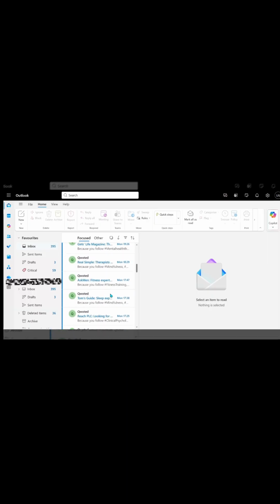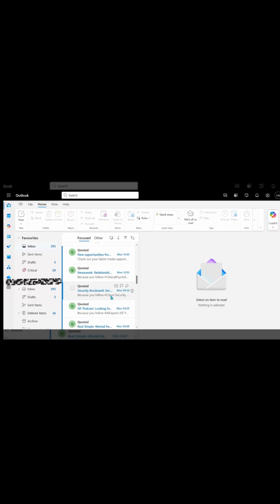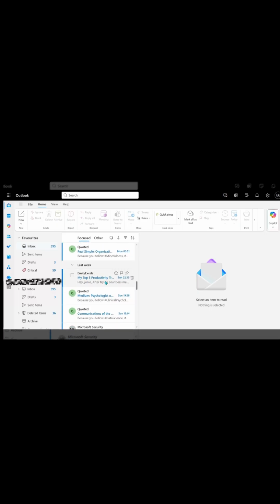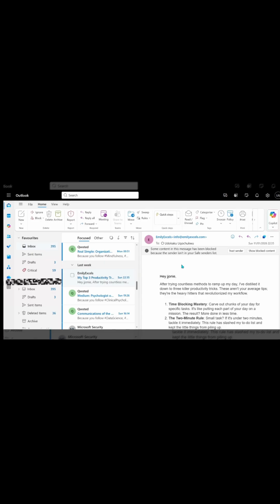I have emails from Quoted, and from different people that have sent me emails over the course of time. I have this one from Emily Excels, and I just want to clean it. This is the only time I want to clean it. I'm not really interested in cleaning it anymore. So now I'm going to use sweep on this email. How do we use sweep? It's grayed out at the top, so we need to select an email first.